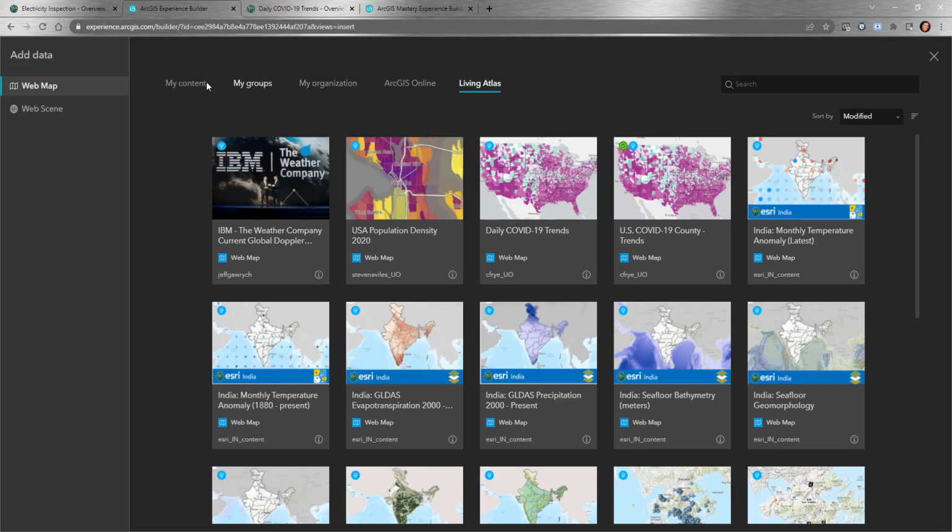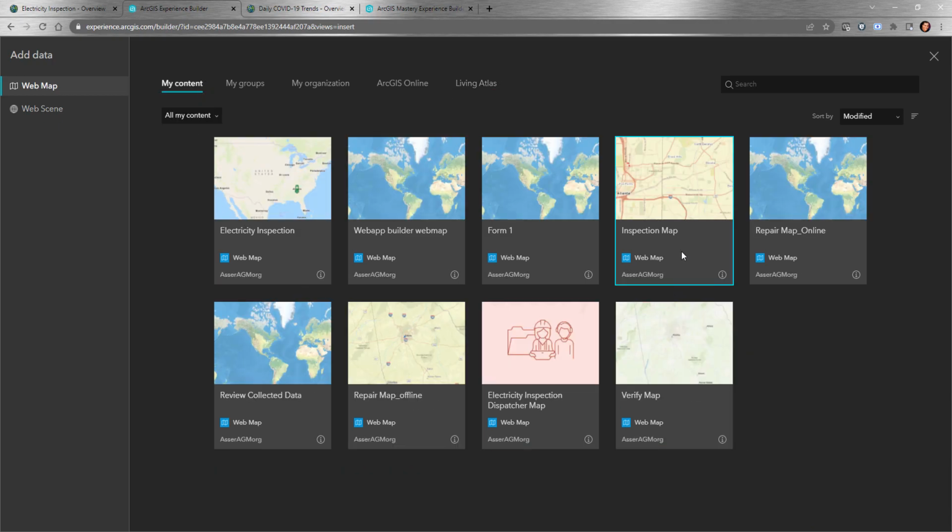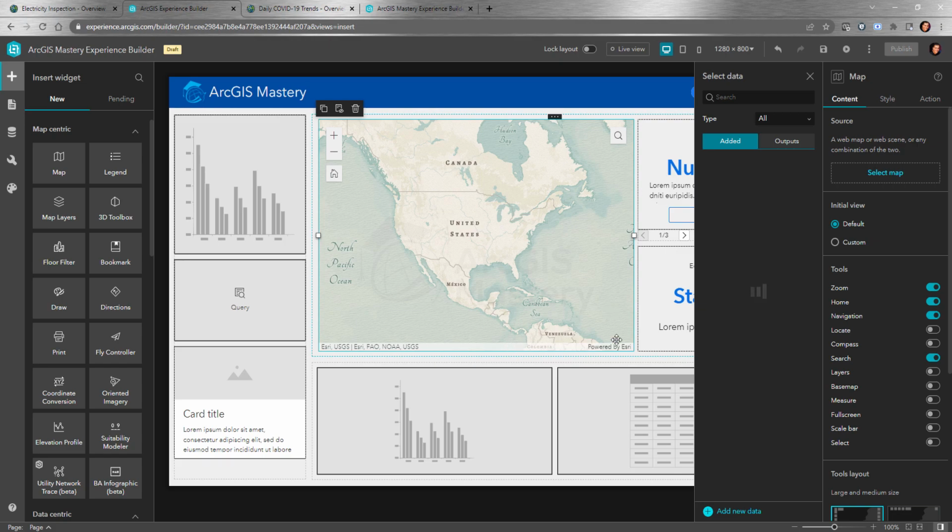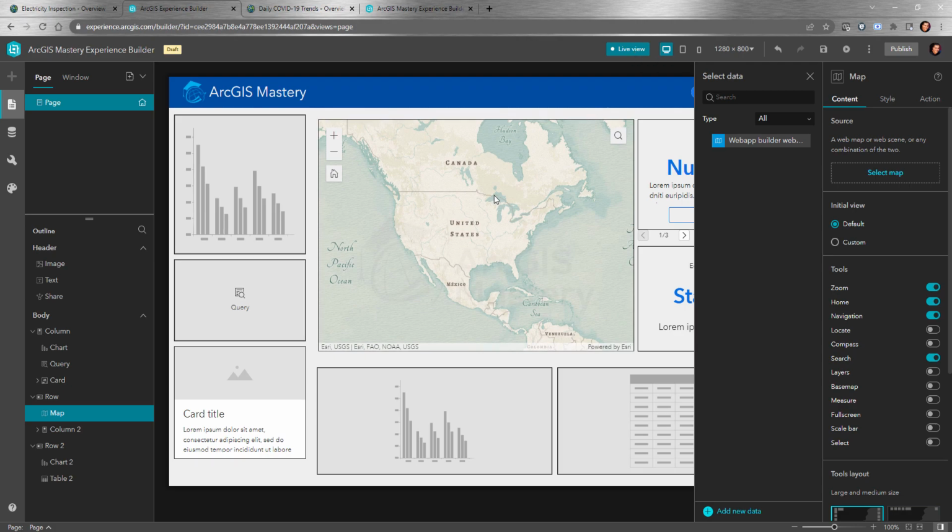Or you can add from your content, and we can add any of these layers. So I will add here, I'll choose a builder web map. So we created a map for this one, and I'm gonna choose this one. So I say done, and this is gonna update this map to show my map that I just chose. If you wanted to view it in live view, you can always click live view, and live view will show you how the application will look like, as I showed you before.